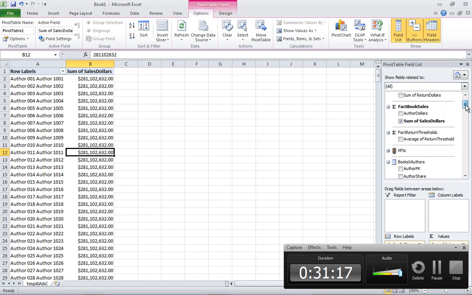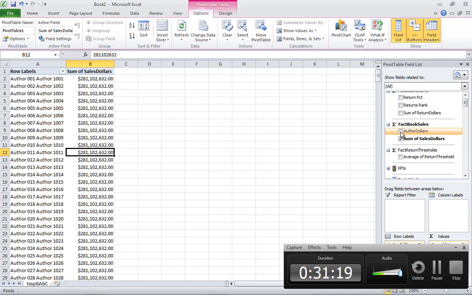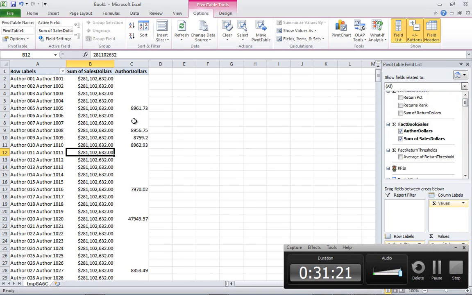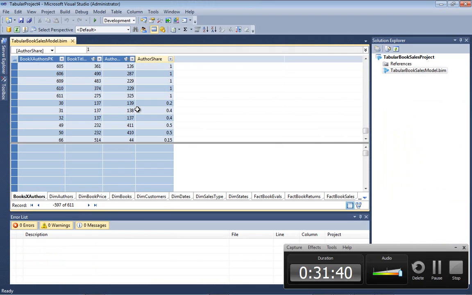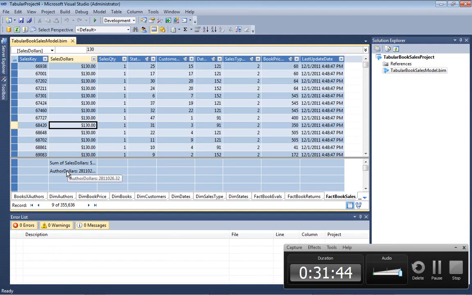Well, back up in fact sales, I had a calculation called author dollars. We'll take a look at that. So author 5, it turns out he wrote a couple of books, or at least one book, maybe more than one, and his total author dollars on which to determine royalty is $89.61. So how do we implement that? Well, let me come back over to the project, and I'll come over to that fact book sales table. There's a measure in here called author dollars.